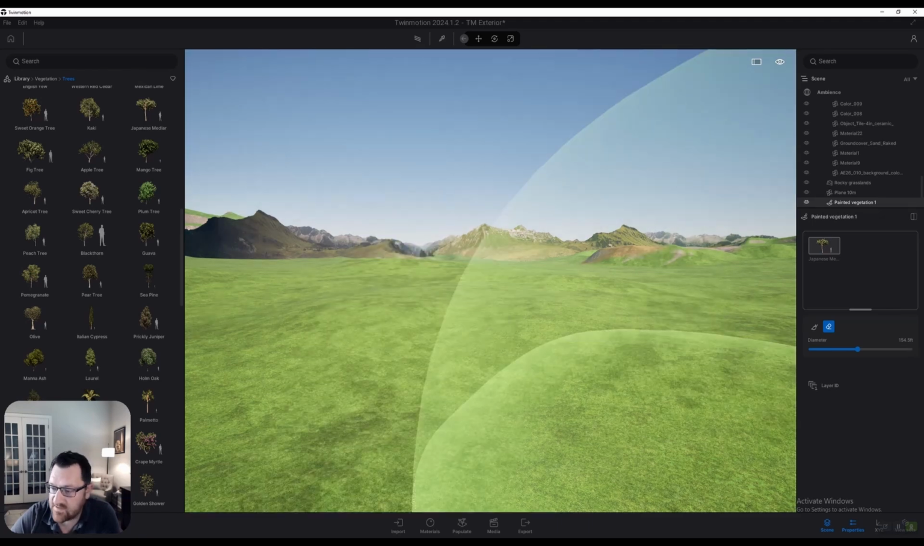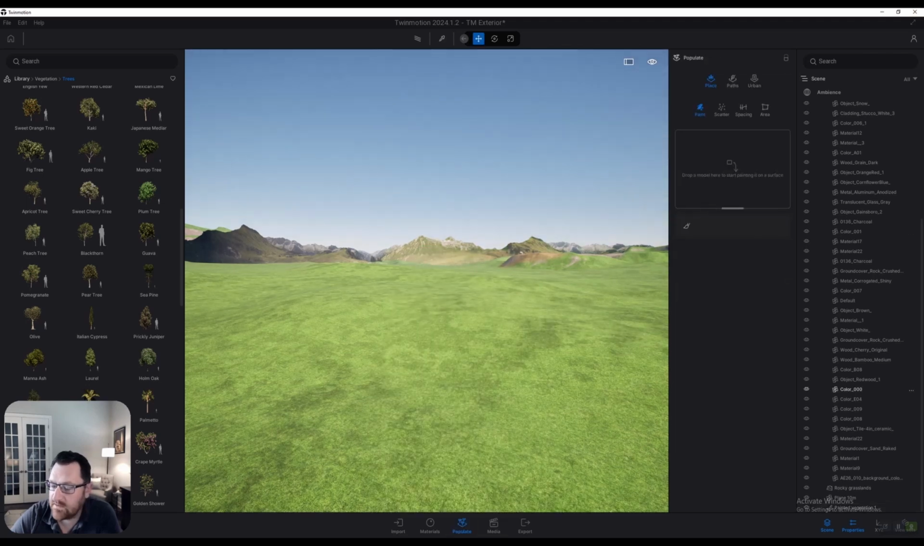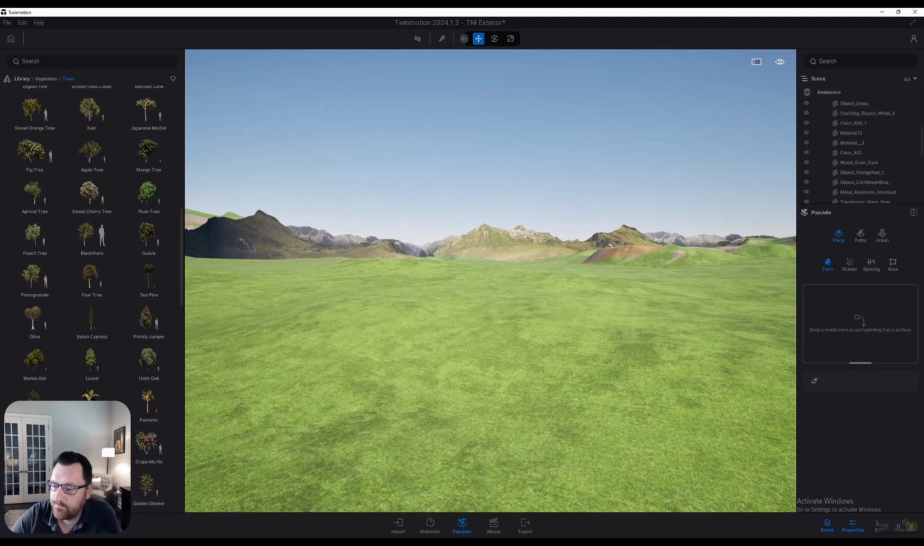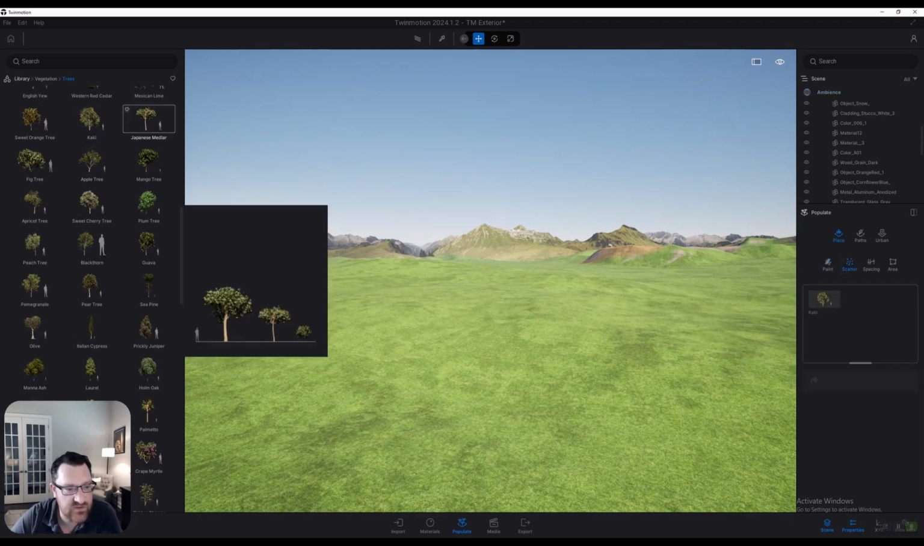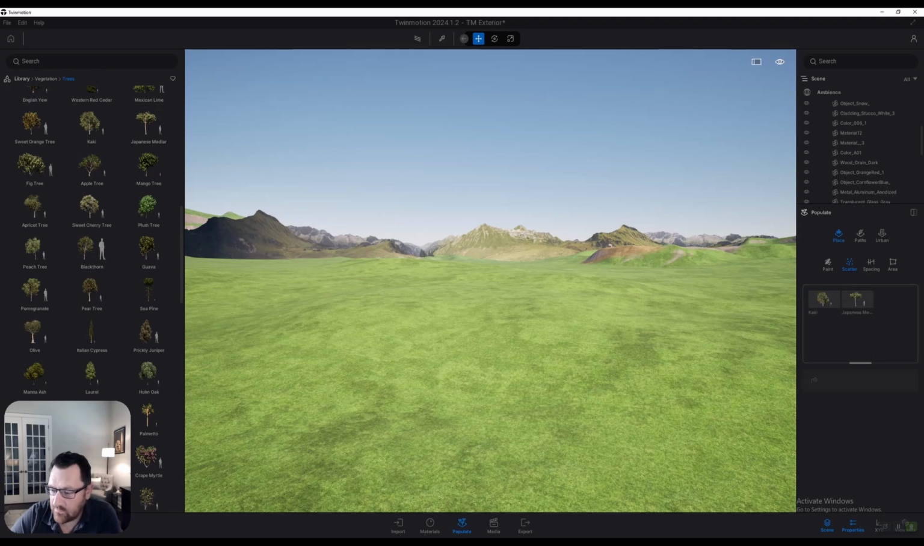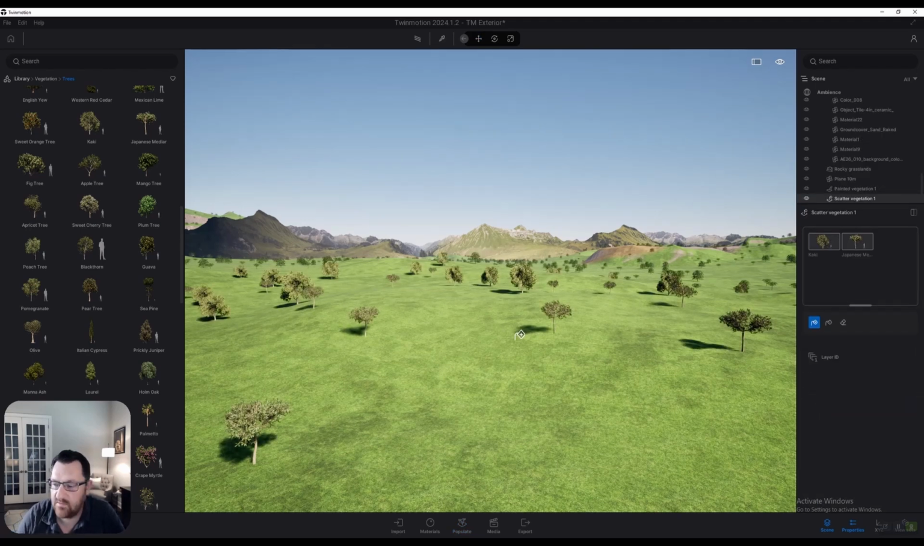All right, I'm going to get out of this and go back to Populate as well. Let me close out my little tab here. And then we've also got options for Scatter. I'm going to drag out a bunch of different trees here. Once we have these selected, holding Control to select multiples, I'm going to hit the Scatter tool and left click. You can see it is just going to apply all of those all over the landscape.